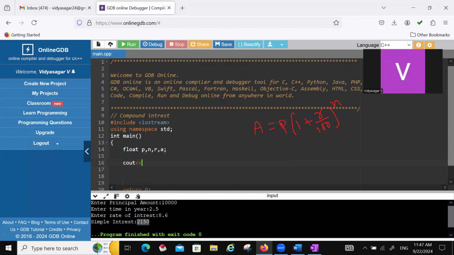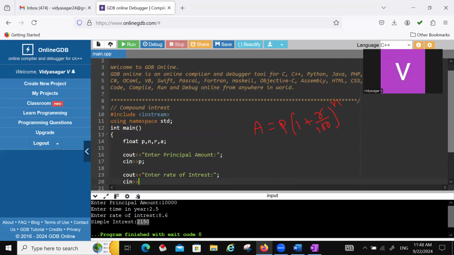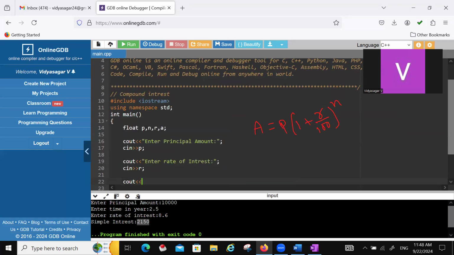Let's say here, enter principal amount. Enter rate of interest. Enter the duration.